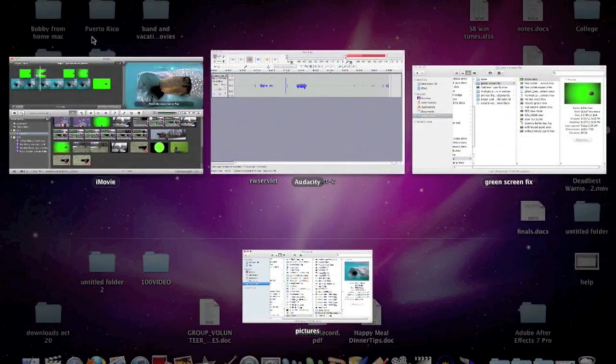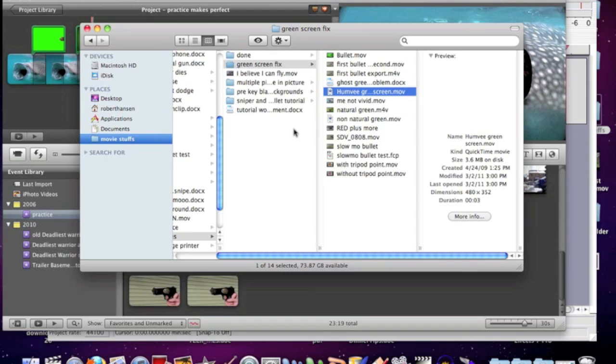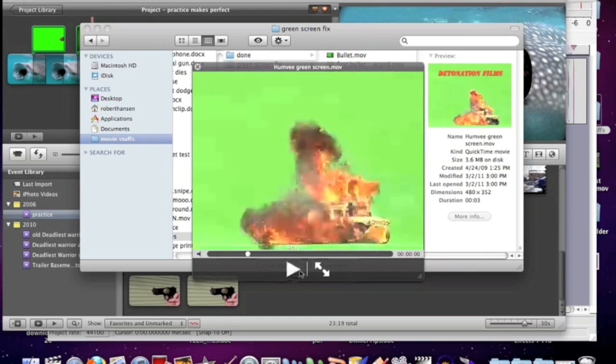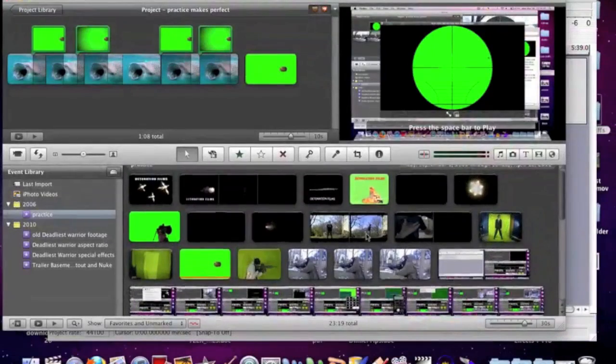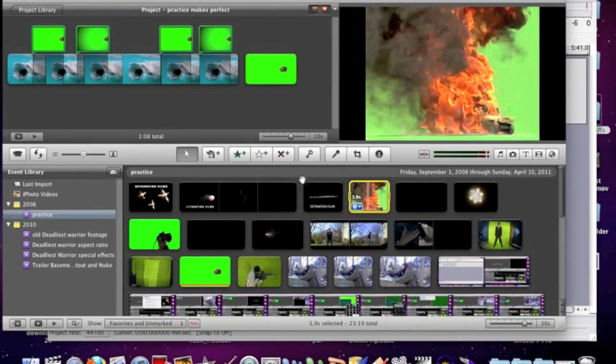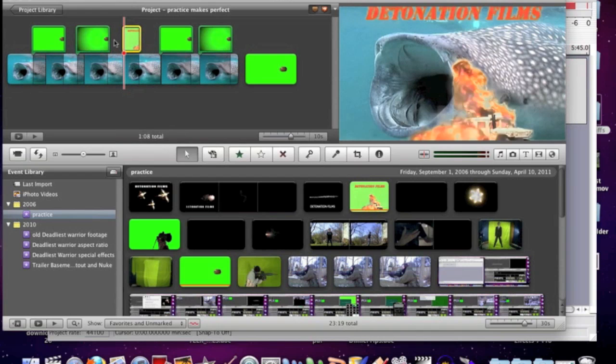Shows up a lot better. Now sometimes you might get lucky. I had a feeling that this Humvee one that I got from detonationfilms.com, it's a pretty solid green, so I was thinking iMovie would have errors in it. But as you can see when I import it into the project, the Humvee shows up pretty good.